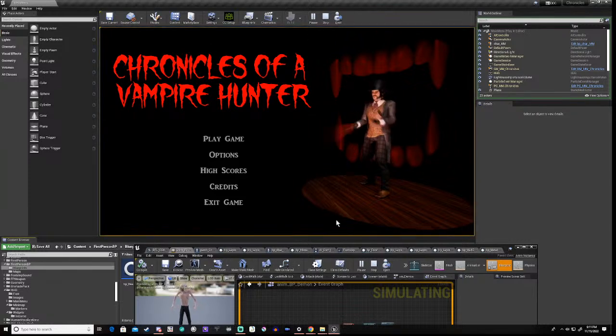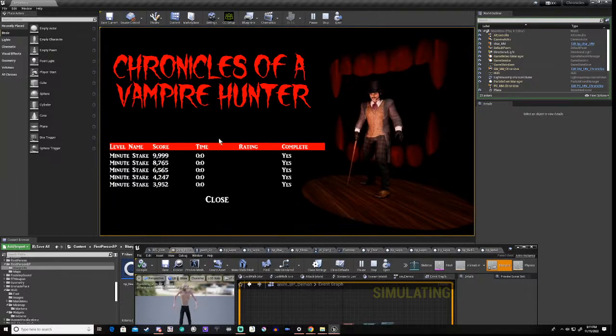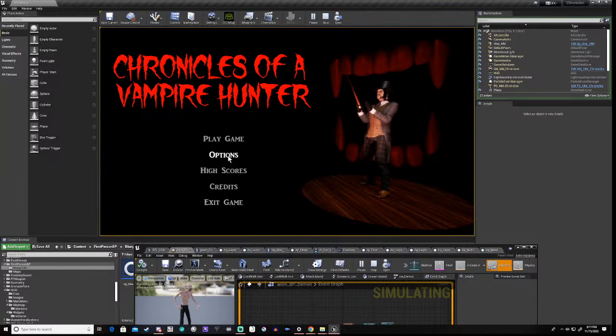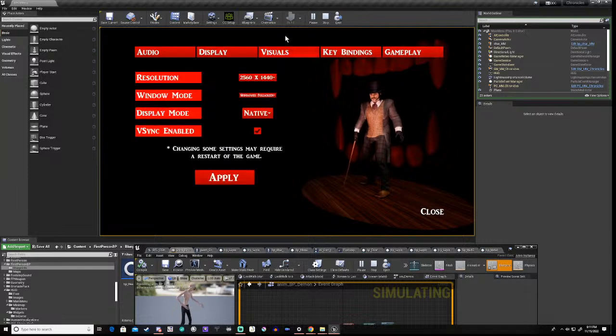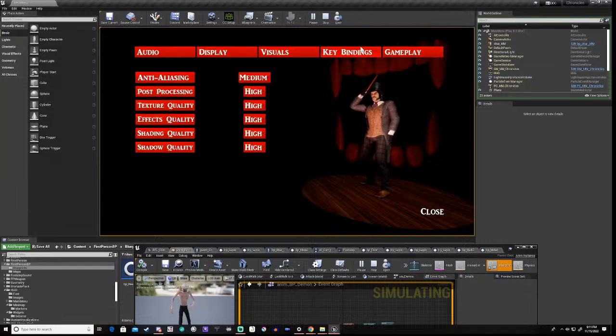Okay, menu. The menu animated little guy does his thing, all of that stuff. Right, all of this works, credits. We can go to high scores. Not done the high scores yet, but it's all there ready to go. Then we've got options. We can adjust the audio, we can adjust the display, visuals. I'm going to do something with this, I'm not happy with that.